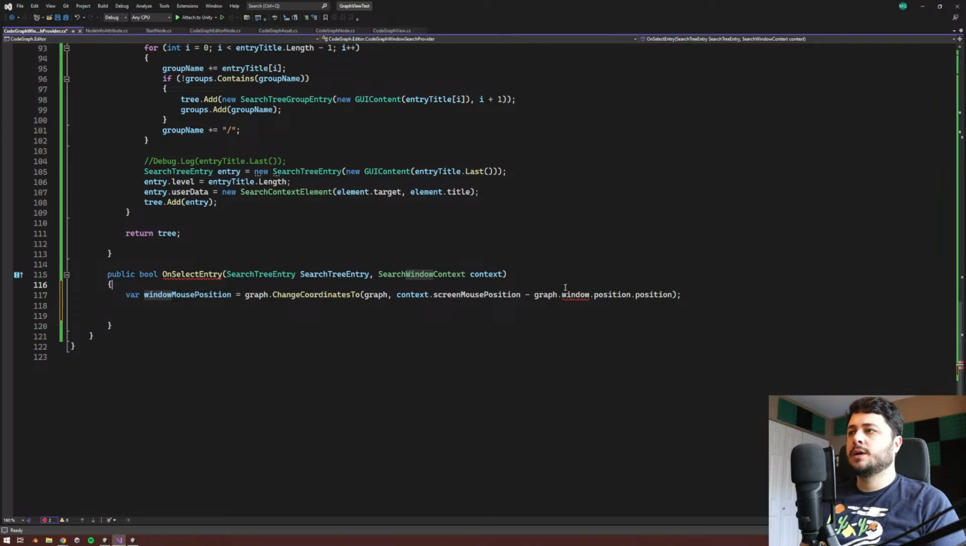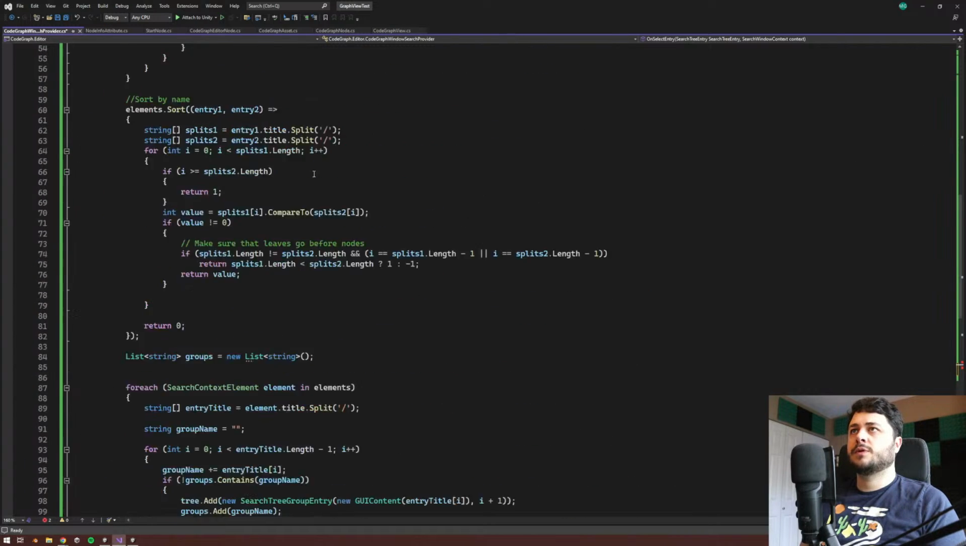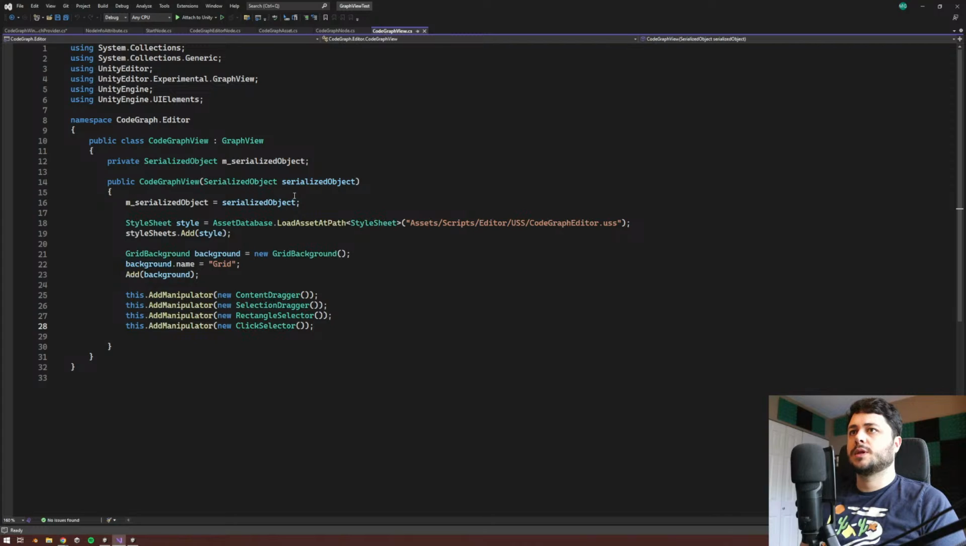Okay, which is why that's in there. Okay, so let's go to the graph real quick, and we'll actually grab the window so we can store that.